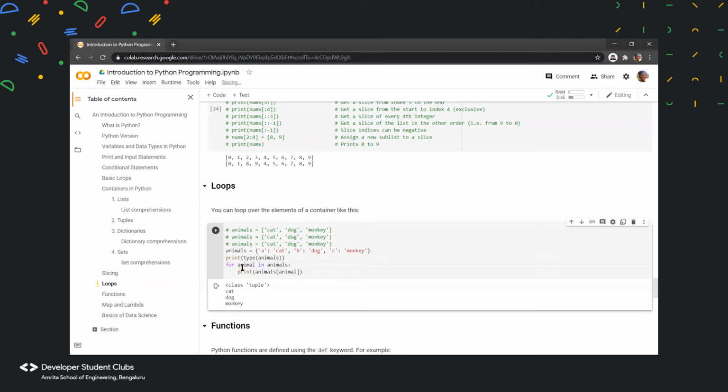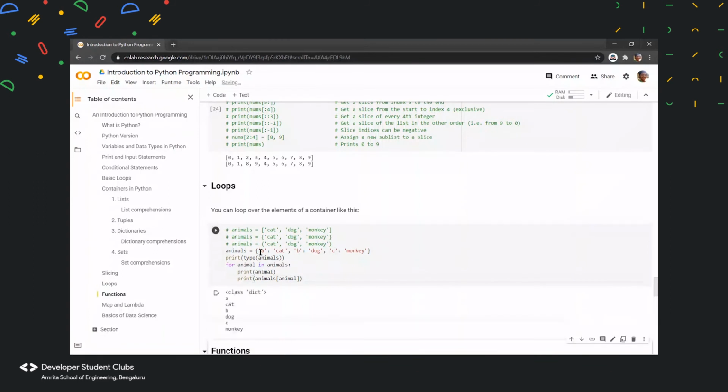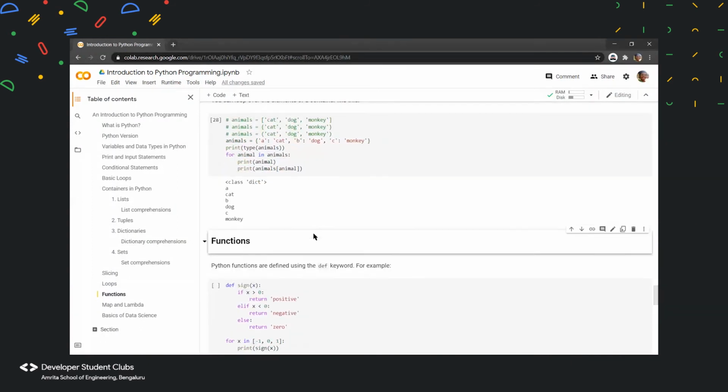In a dictionary, when we do for animal in animals, the identifier animal iterates over the keys of the dictionary, that is A, B, and C. So animal would be the key, and when we want to access the specific data point that key points to, we need to use animals square bracket animal. When we do that, you can see A points to cat, B points to dog, C points to monkey. So that's how you can iterate over these. There are many more complex ways you can delve into in the documentation or other resources.